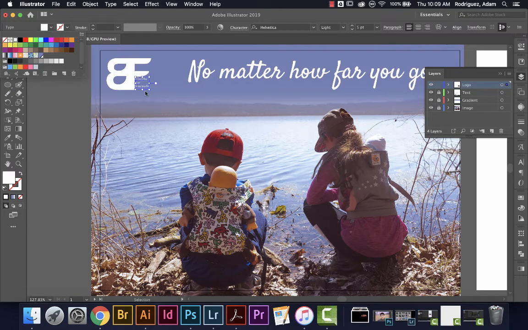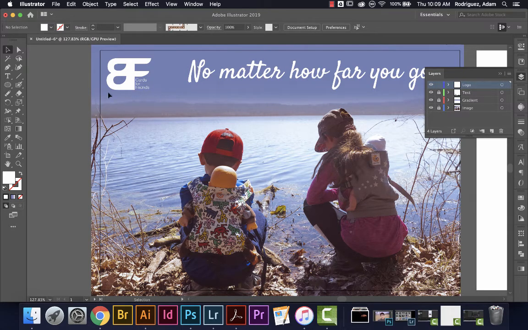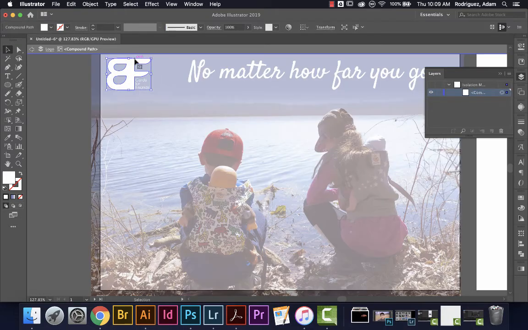Change this to white. There's my little logo with its slogan right there. I'm sorry, that's a logo with a little slogan, Cards for Friends. And that's Best Friends. That's the company name or whatever.